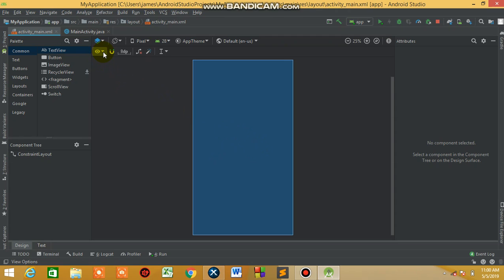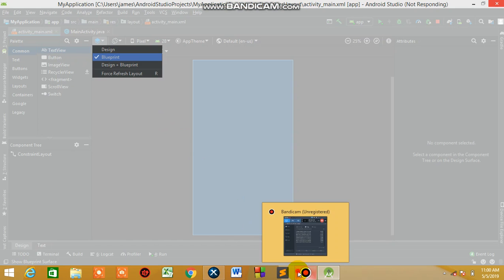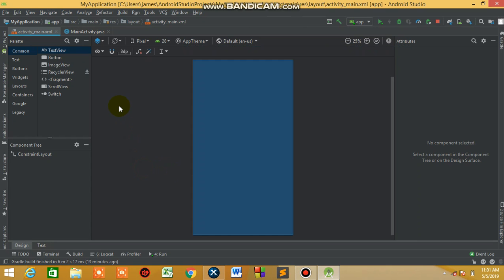So now make sure you are using the blueprint, which is this blue here. Okay, it's on blueprint. Now go after the blueprint, go to this and make sure show all constraints is checked. So click on show all constraints, make sure it's checked. There's a little V sign here, meaning it's checked. So now click on this and choose 16.